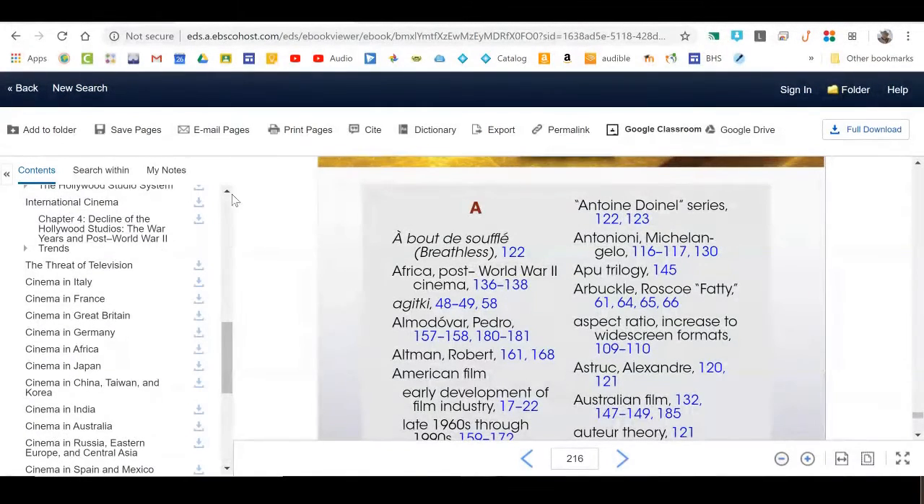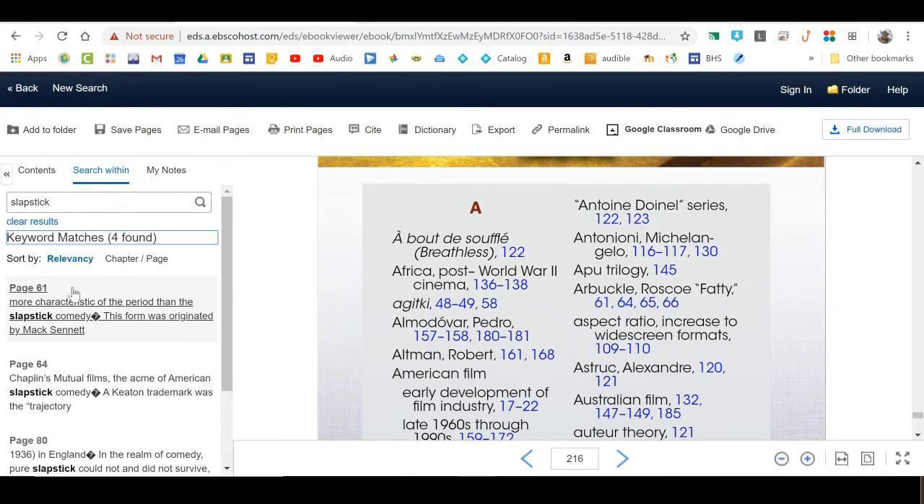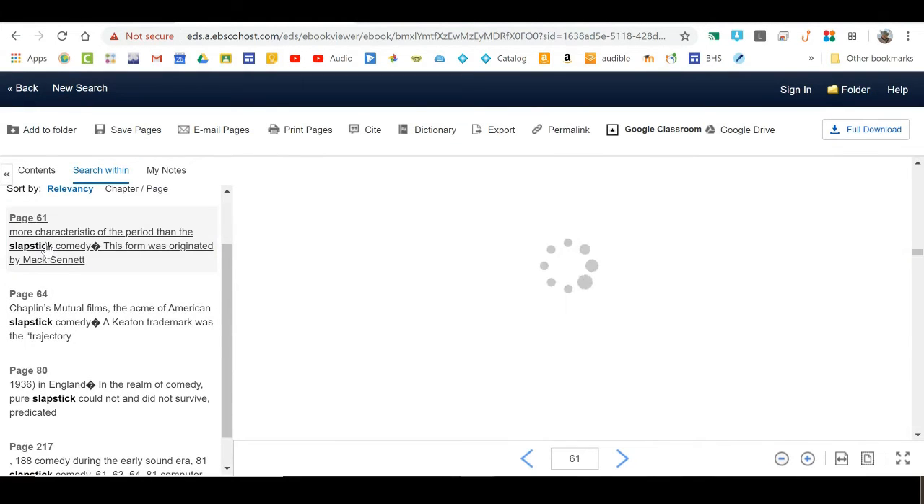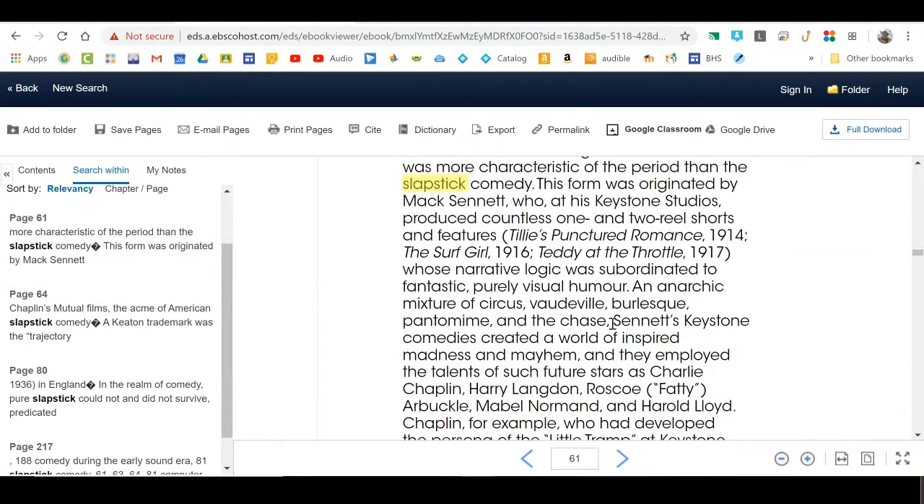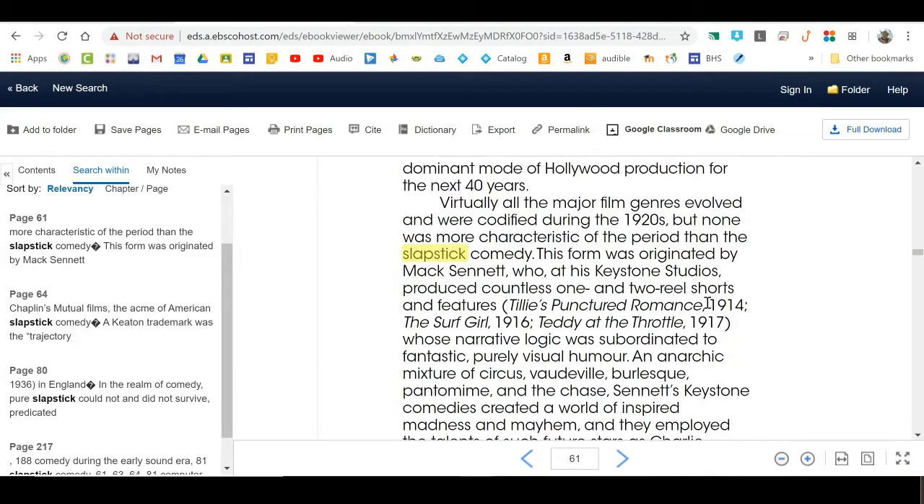Another way to do this is over here on the left-hand side, you see your table of contents. You also see this button called Search Within. So if we click that, we can just type in Slapstick. Now we have some options and we can hyperlink right to them. All right, so it looks like page 61 could be a good page. So we're going to click on page 61. And now here we are. Here's where our information is. We don't have to go wandering around the book. We just click on that and there it is.